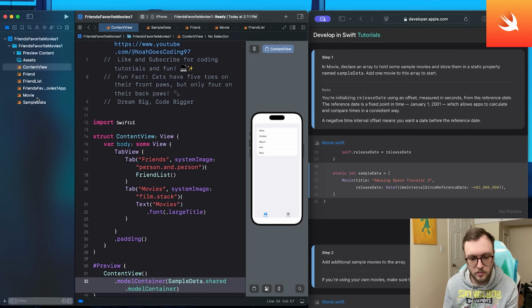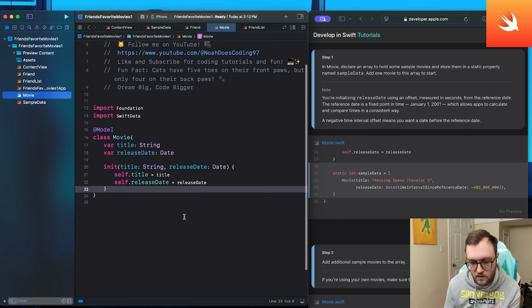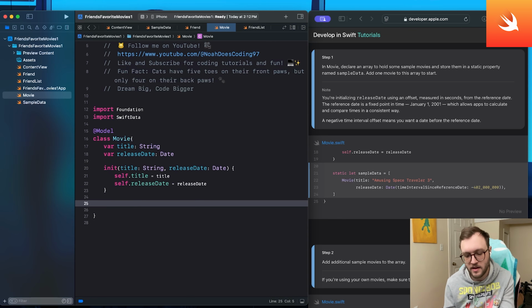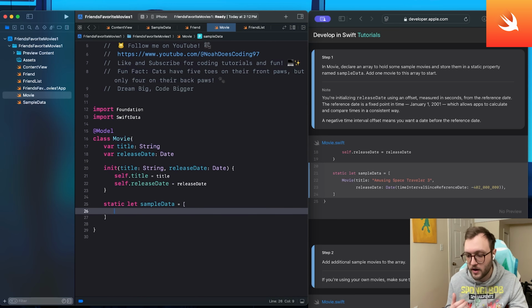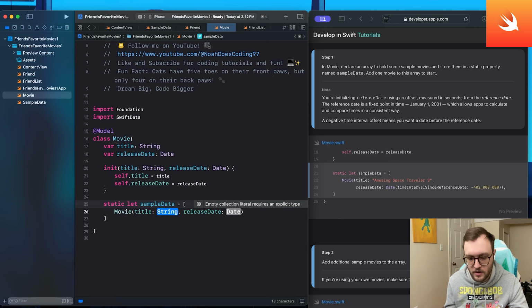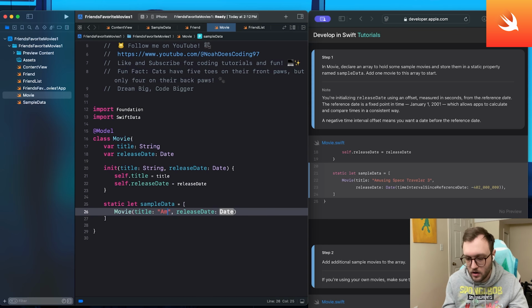Okay, we're going to go to our movie Swift file here, and we're going to declare an array to hold some sample movies. Wonderful. So after the initializer, but still within the class, we're going to create a static let, and we're going to refer to our sample data. Sample data, which is going to equal an array, so we're going to use those square brackets, and we're going to have our movie here. And always feel free to use the autofill feature here. So with our movies, we have a string, and we also have a release date. So I'm just going to copy what we have here.